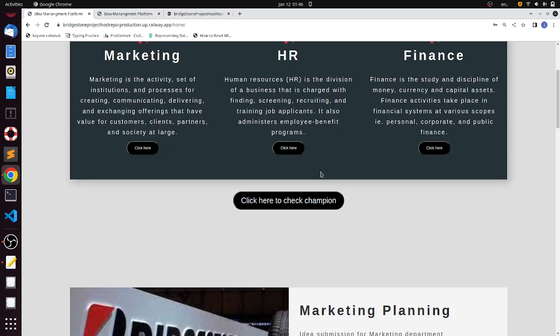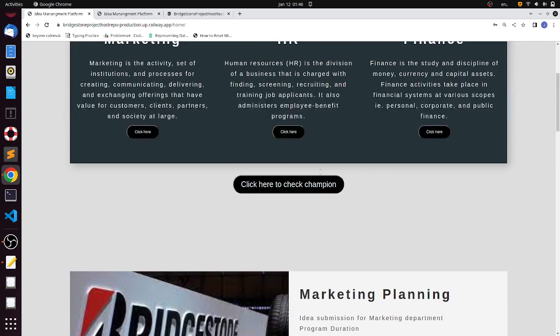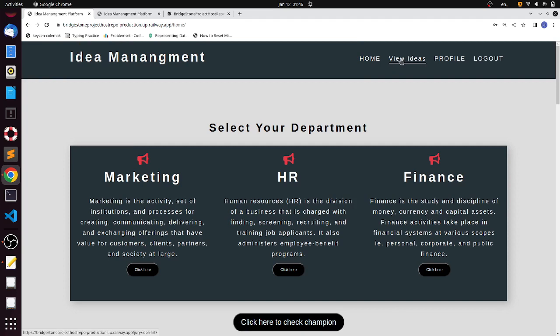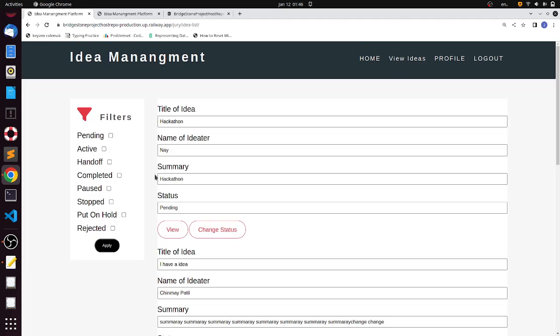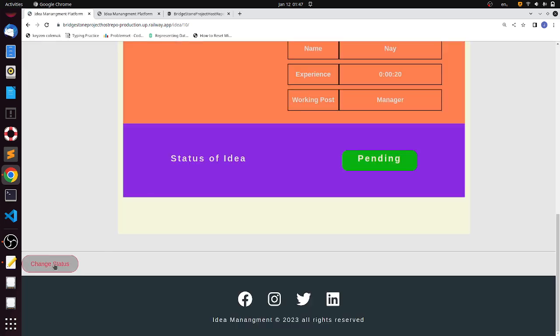The homepage for the jury is pretty much similar to the homepage for the ideator. They are all the same: apply, delete, view, except for this view ideas page. When I go to the view ideas page, as you can see, this hackathon idea that I had applied as nay is now over here. So I can view this idea, and if I think this idea is appropriate, I have an option to change the status of this idea.